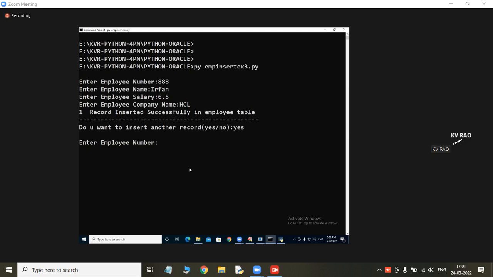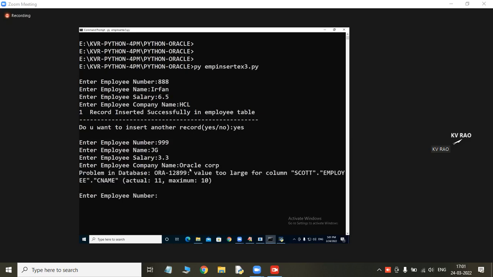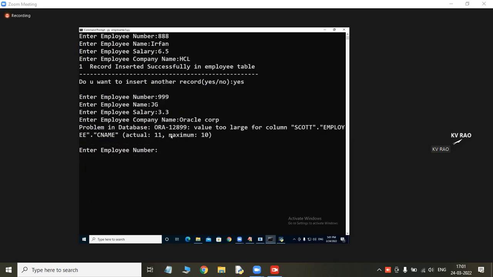I say here, next is 999. There I will say James Gosling, some name is entered. 3.3. I say company name is Oracle Corporation, CORP. And it should take only 10 letters. This is the maximum, how many? But you gave how many? 11. If you count it, it may be 11, because it is exceeding its range, length or not. That's why you must take care of that.